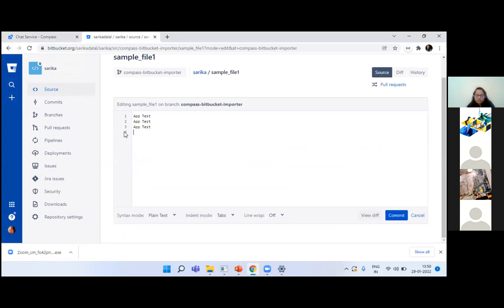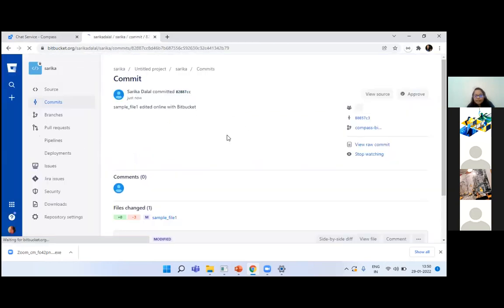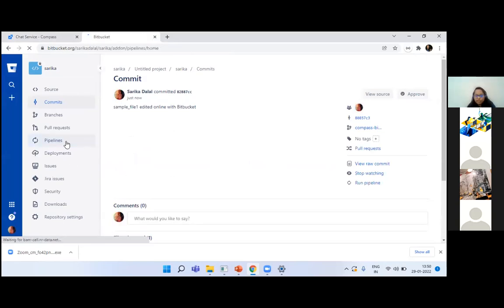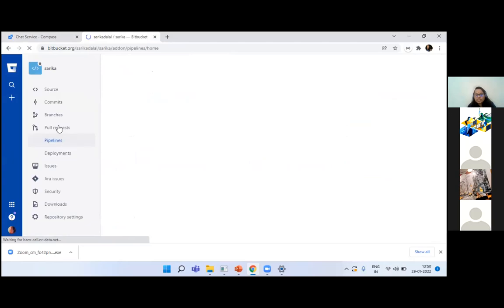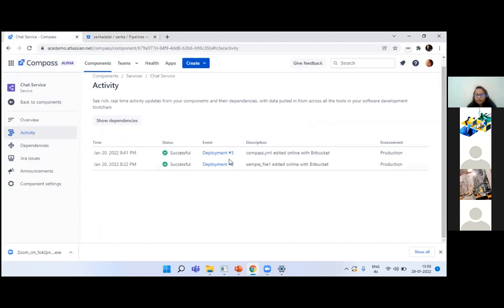So let me remove something here, and I will commit the change. You can see, after committing this change, the Bitbucket pipeline will start, and once the pipeline finishes, we can see that change in the chat service component. You can see the building of code is happening here. Now it is in progress. Once it is successful, you can see that build number 4 will come.